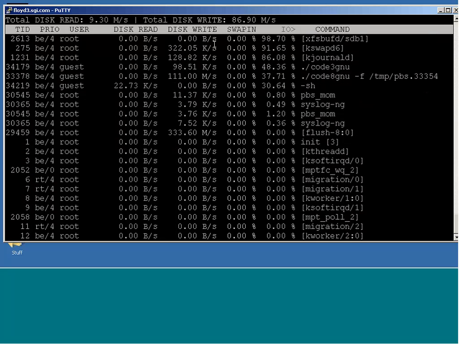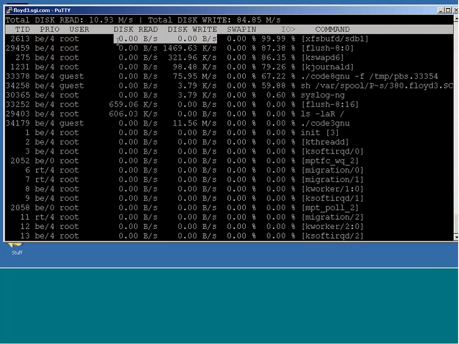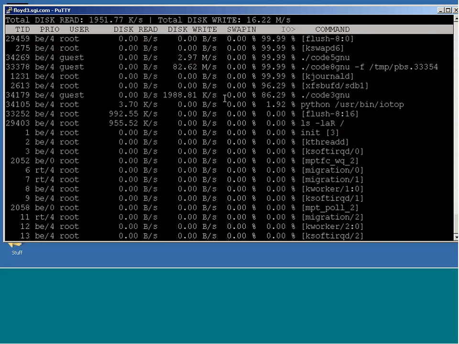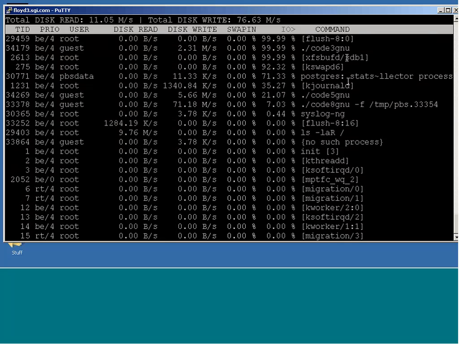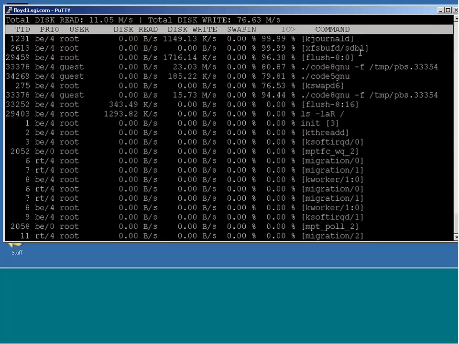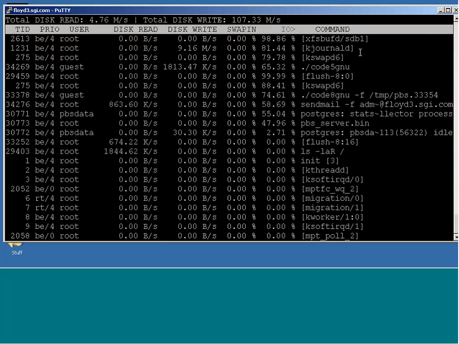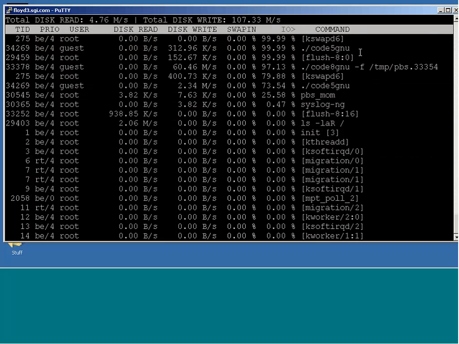Don't believe these numbers here. I have seen them unrealistic where they're in terabytes per second and stuff. It's a derived number. But here now I'm able to see my top I/O processes besides the flushing and the metadata activity, kswapd activity. Code 5 and code 8 appear to be the main apps.